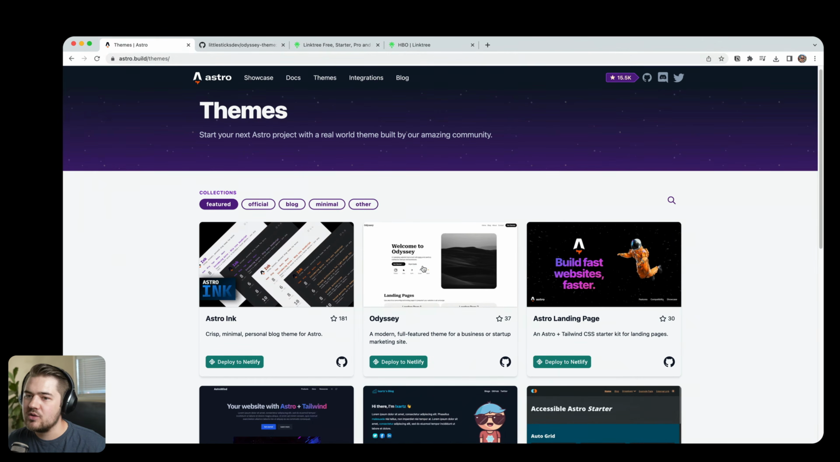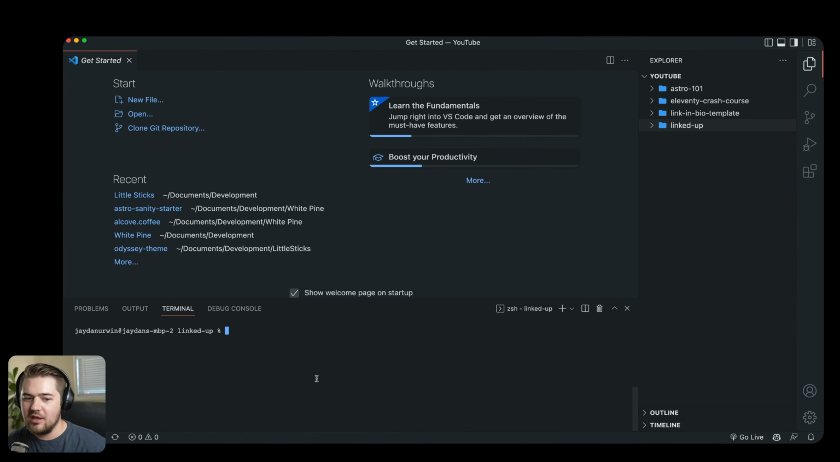Let's hop back over to this linked up theme. I'm going to call it linked up. Hopefully that's a cool name. If it's lame, I'm sorry. Let's just do npm init astro here, and we are truly starting from scratch.